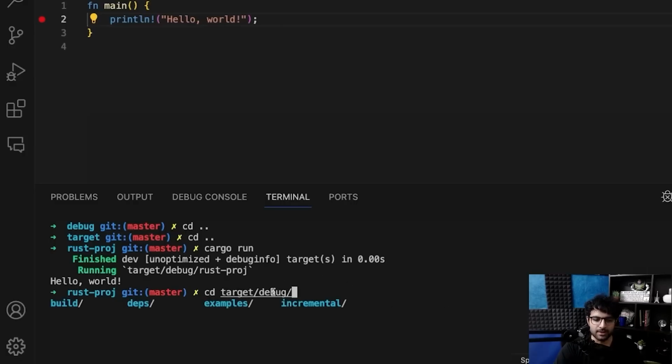Why is it called debug? What does debug over here mean? It means you're running it in dev mode. You're trying it out locally. This isn't your release build. What is a release build? A build that actually goes to your AWS server and gets deployed.